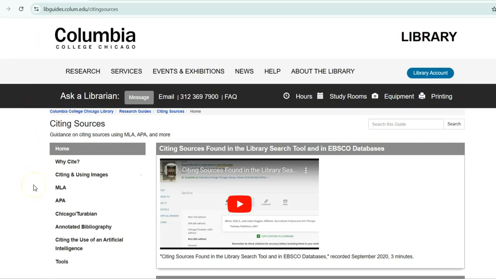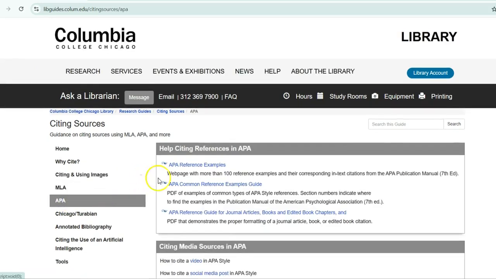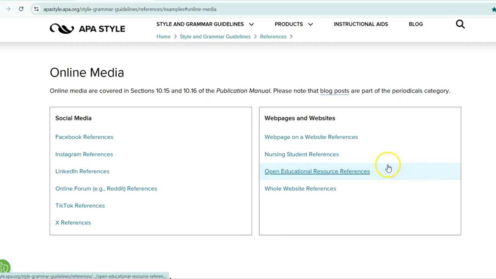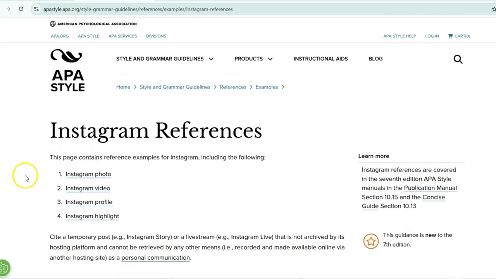So back on the Citing Sources Research Guide, we're going to click on APA and then click on APA Reference Examples. This brings up the APA website with many different reference examples. We are going to look at online media and Instagram references.